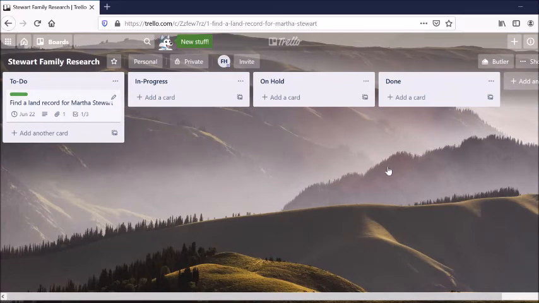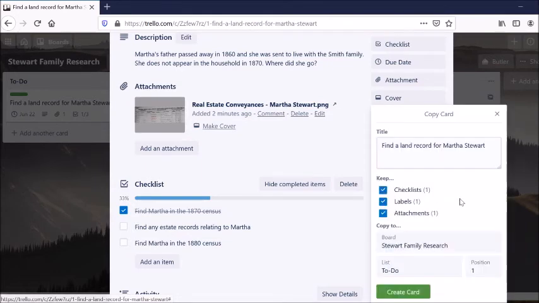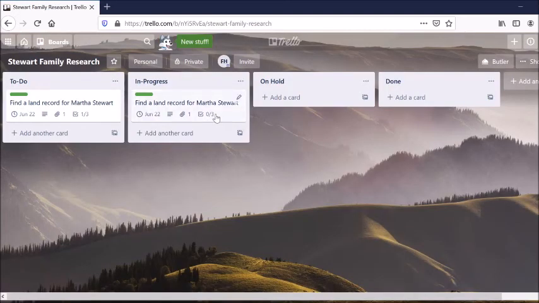If I click on the card again, you can also make copies of your cards. So I can click Make Copy. I can change the title if I want, choose what items I actually want to keep, and then choose if I want to copy it to a specific board or to a specific list. So I can click Create Card, and as you can see, I've copied it to the In Progress list.